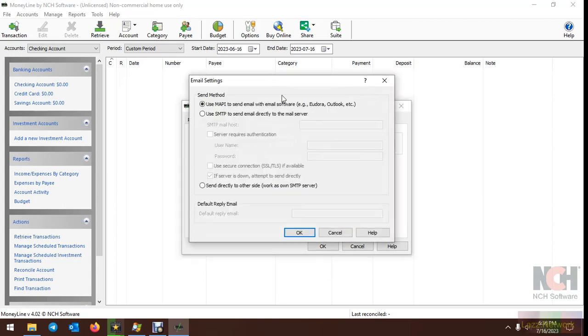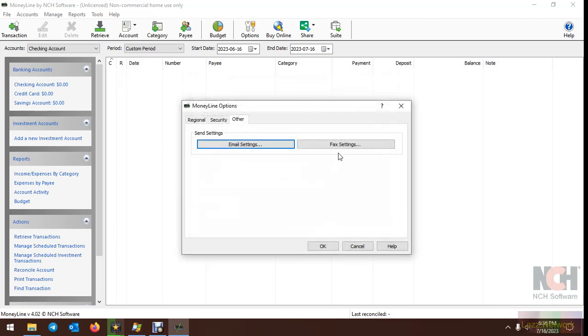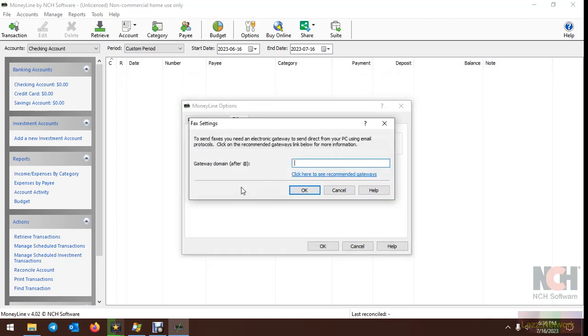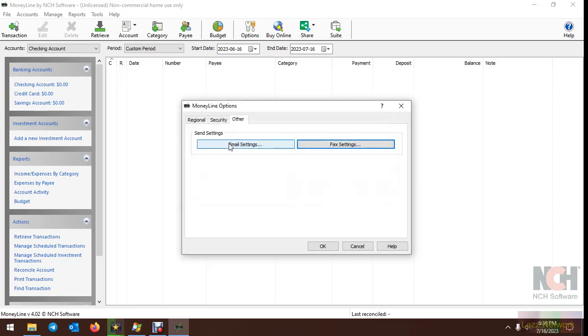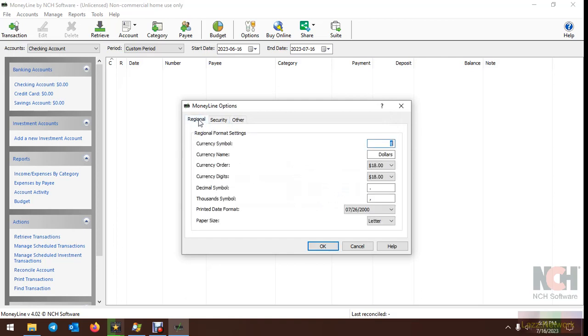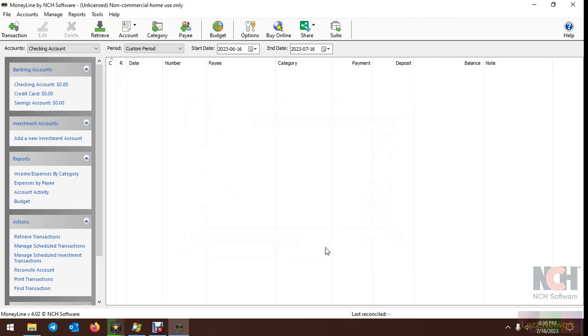Email settings and fax settings where you can set up your own SMTP server. It looks like that's probably your only option. And then we got fax settings, electronic gateway. So this only does digital fax. Interesting. Cool. All right.